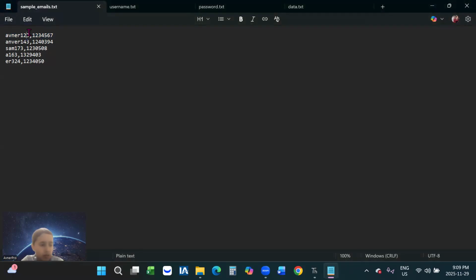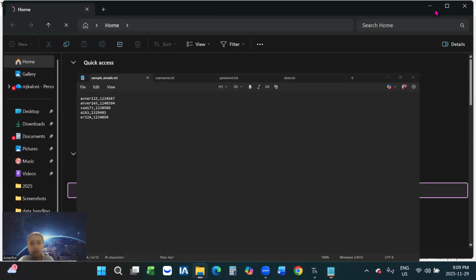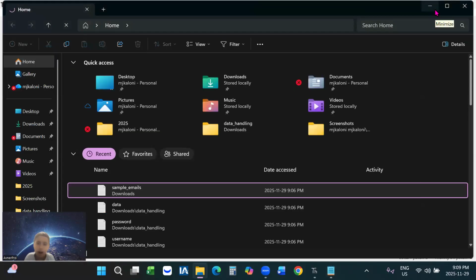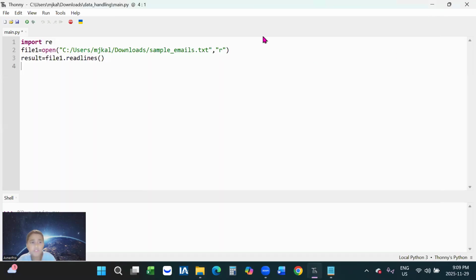Okay, what's basically here is that we have Avner123 as a username, and the password is 1234567. So all these numbers that you can see beside these letters are the passwords, and beside that is the username. We want to split the username and password into two different files. So how are we going to do that? First, how are we going to extract the username and the password?